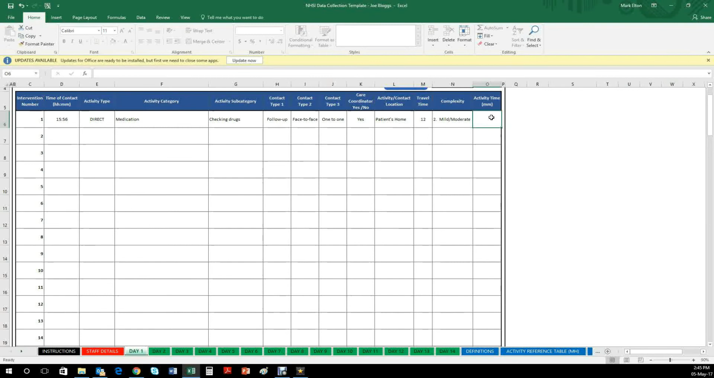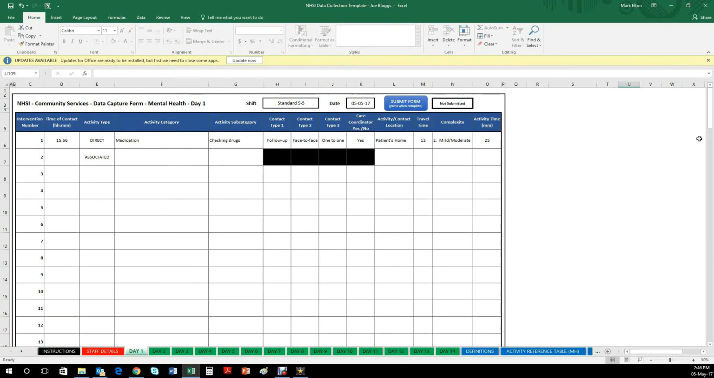The final detail you will need to enter is the activity duration. You must enter the amount of time the activity lasted for in minutes. Again, try to be as accurate as possible and not to round up or down. Note that if you choose to enter a direct activity, all fields must be completed for the activity. However, if you choose to enter an indirect or associated activity, non-applicable cells will shade out. You only need to enter details for the cells left unshaded.